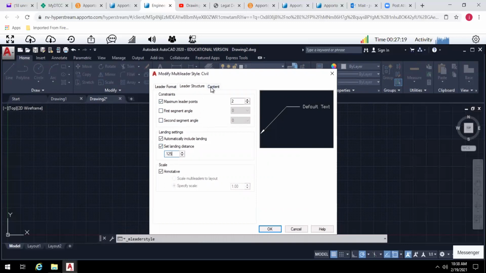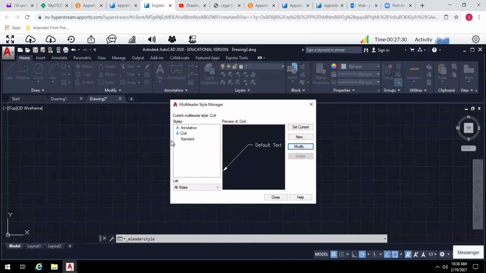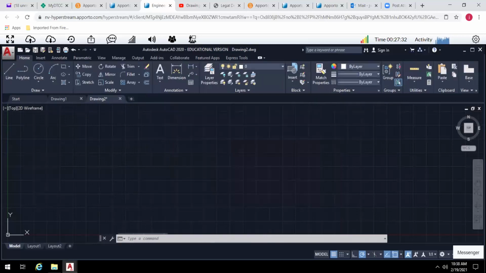Okay, so now you want to go to content. Good. MText L80 by layer, middle. Cool. All right. So I think we have everything we need, except for one thing.